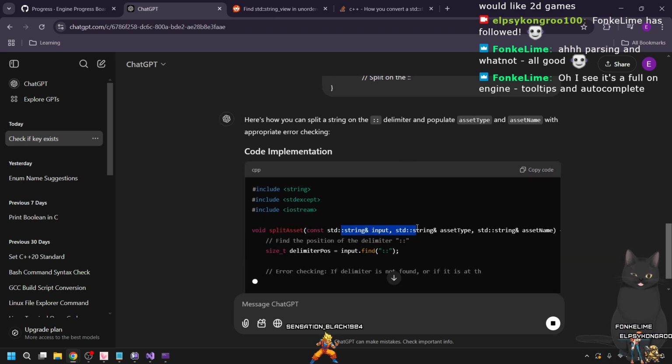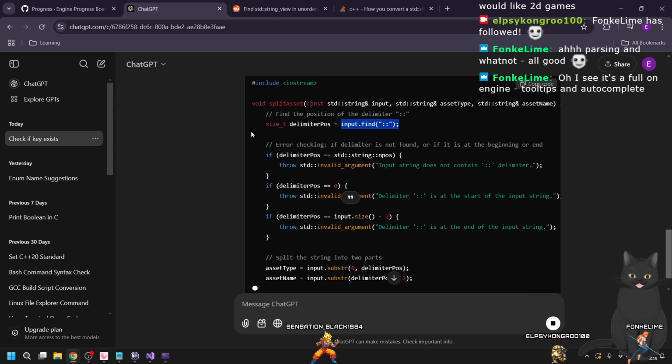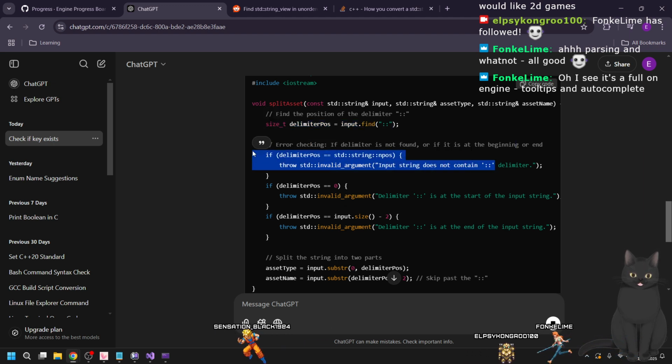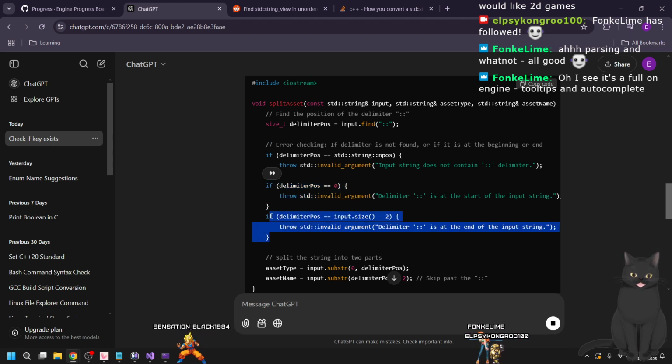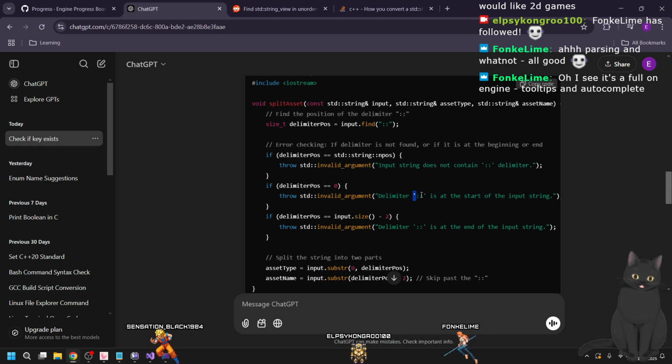Okay, so we're taking the input string. We're doing an input.find. I guess that's a thing. Is that really a thing in C++? Find, and it gives us the position. And then it checks if it's npos, as in it doesn't exist. If it's equal to 0, then it's at the beginning, which is invalid. And if it's size minus 2, it's at the end, and it even accounts for the length of the delimiter, even though for some reason it's doing this, which is not valid in C++, but I guess it's fine in a comment.